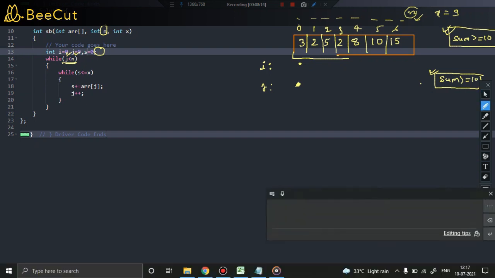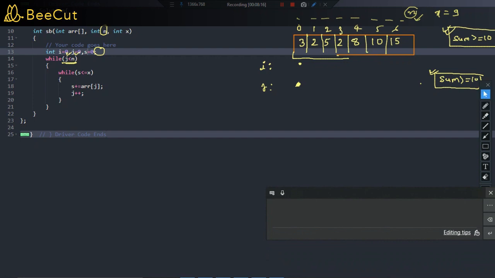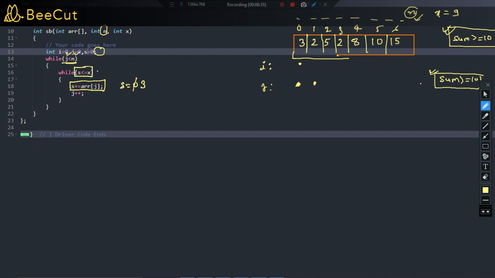So s is less than equal to x right now, isn't it? So what I can do is, basically I can include this element by this statement, s plus equal to array of j. So what will happen? s was 0, now you included 3, so it will become 0 plus 3, that is 3, and j plus plus. So j pointer is now pointing to this element 2. So again you go back to the while loop. Is sum less than equal to x? Definitely sum is 3 and it is less than equal to x, which is 9. True.